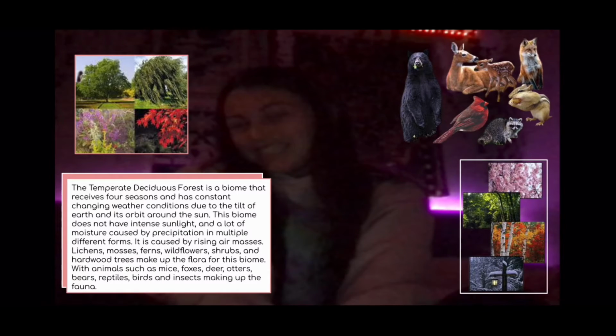The temperate deciduous forest is a biome that receives four seasons and has constantly changing weather conditions due to the tilt of the earth and its orbit around the sun. This biome does not have intense sunlight, allowing moisture to cause precipitation that comes in multiple different forms. It is caused by rising air masses. Lichens, mosses, ferns, wildflowers, shrubs, and hardwood trees make up the flora of this biome, with animals such as mice, foxes, deer, otters, bears, reptiles, birds, and insects.